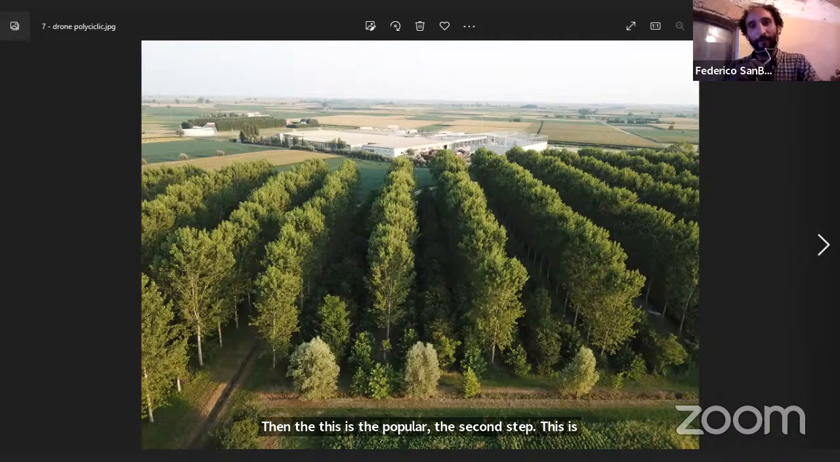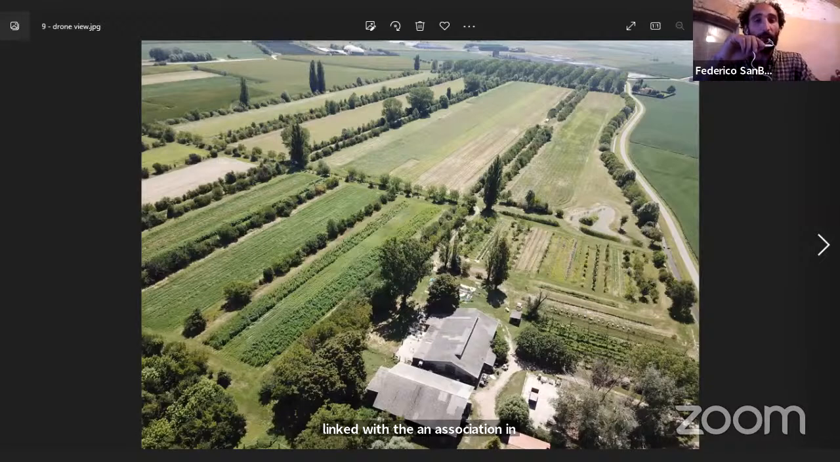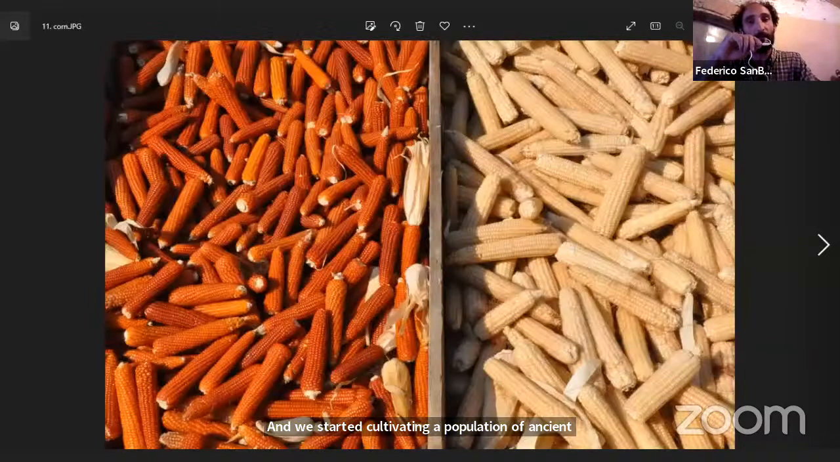The second step after planting all these trees was to start thinking about what to do with all the rest, and how to focus on applying ecology and practices on farming. Of course, we started with the seeds, to find the right seeds and let them adapt to the environment. For this activity, I've been very linked with an association in Italy called Rete Semi Rurali, which is an amazing network of farmers sharing seeds and knowledge around seeds. We started cultivating a population of ancient varieties of cereals, soft wheat in particular, and some local varieties of corn.